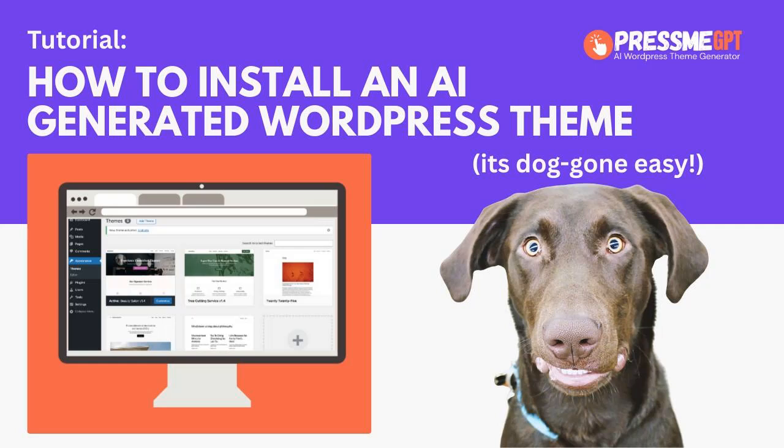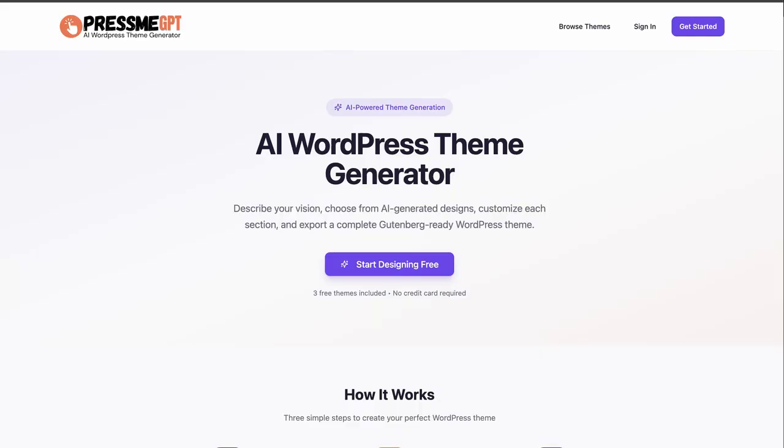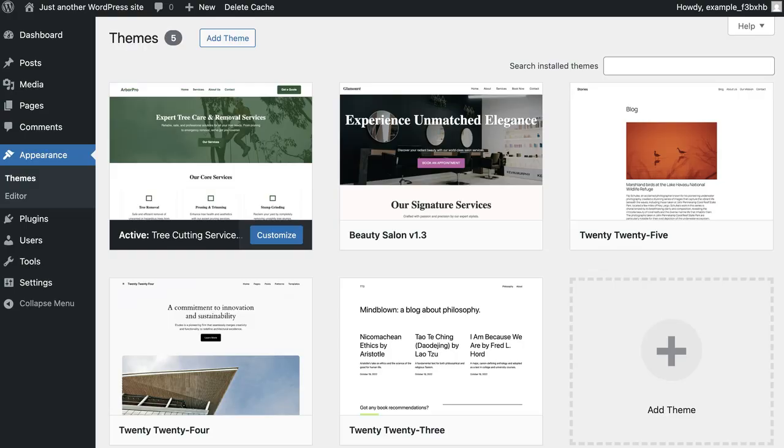Hey, I'm going to show you how to install an AI-generated theme in WordPress. For this example, I'm going to be using the service called PressMeGPT, a WordPress theme generator and site builder. So let's go ahead and hop into my account real quick.